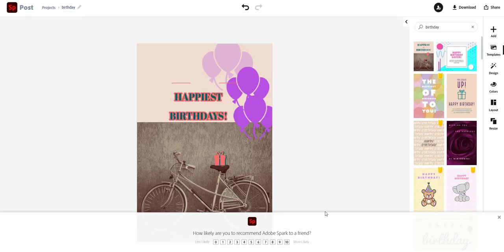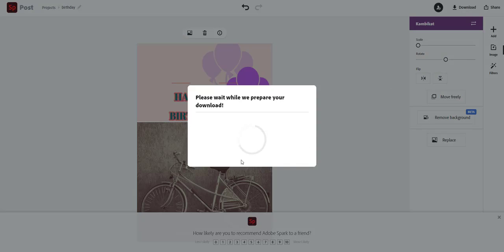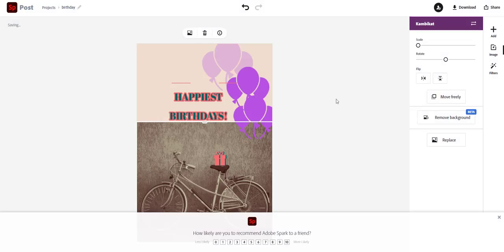So say that you have completed this and this is the way that you want to do this. You can click the download button and you can download as a PNG file, and that's the best graphic quality file. A JPEG, it's a smaller size file, but it's a really good one for photos, or a PDF. And then all you do is you click Start Download, and it will prepare your download for you and download whatever you've created to your computer.